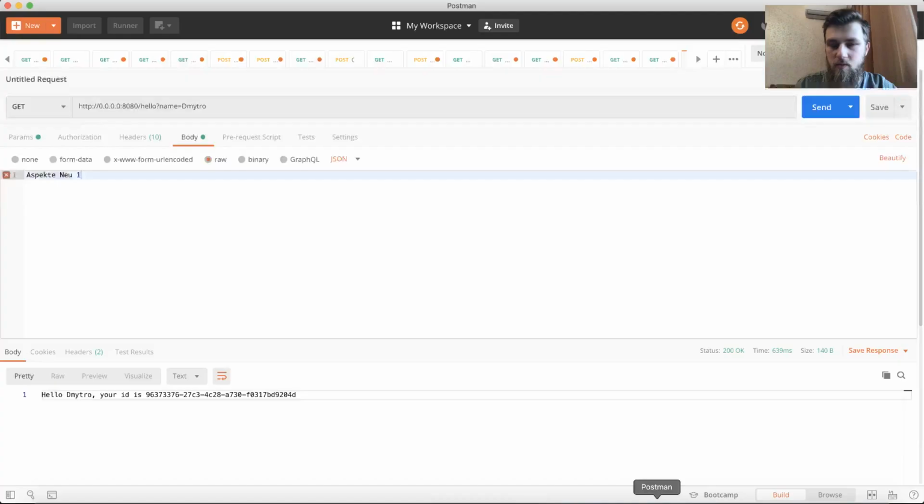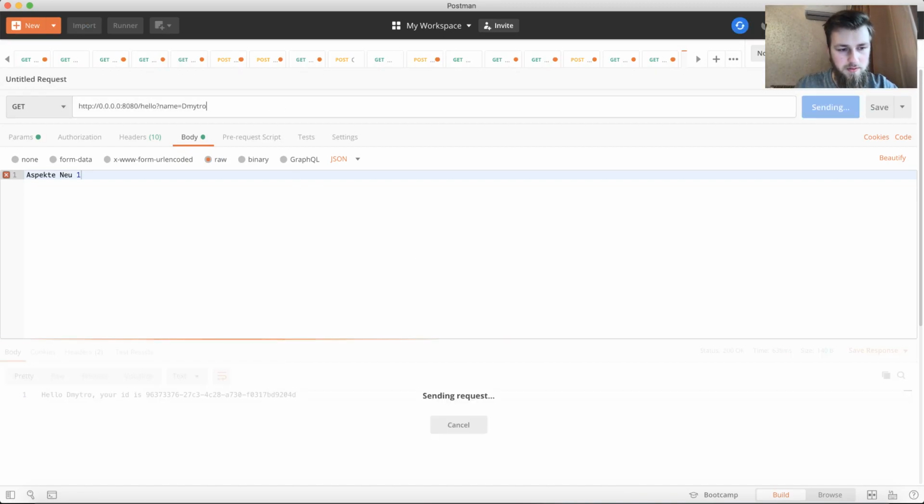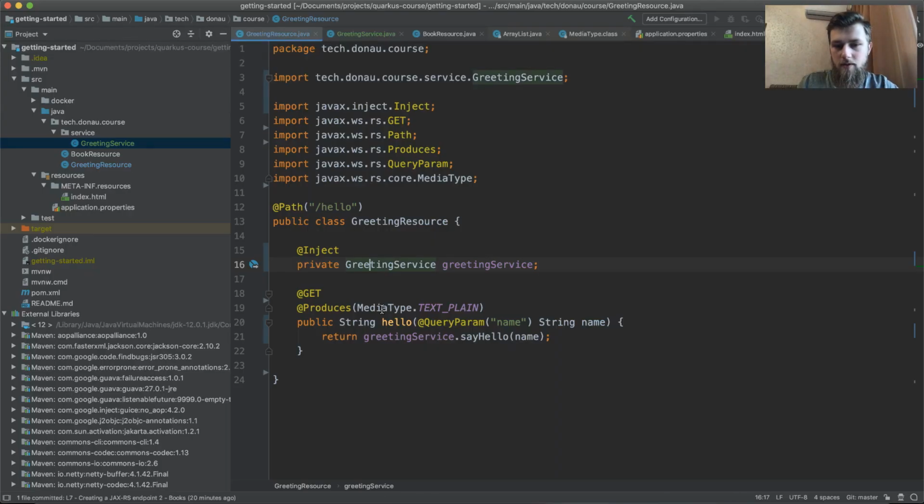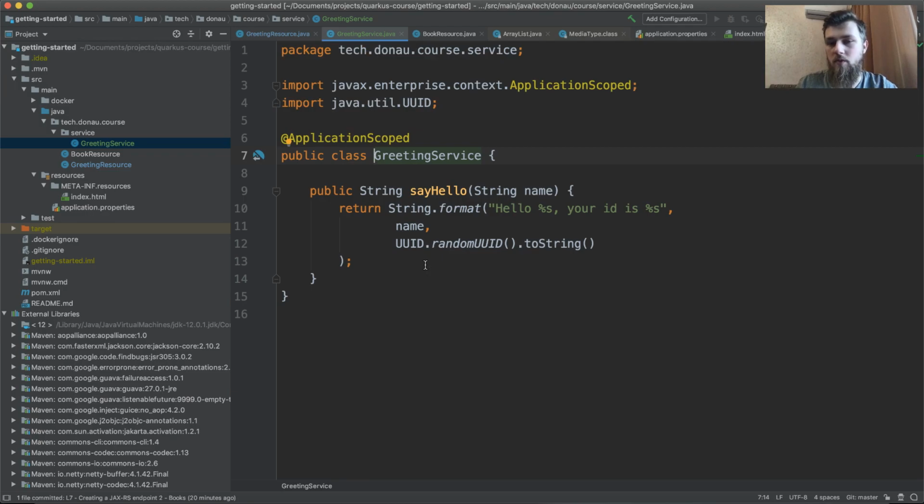So let's check if it's even working, because I'm saying so many words. So let's see. Hello, Dmytro. Don't look at the body. Your ID is blah blah blah. So you can see that we actually created a new service that does this work for us. And later, when you test your application, you can swap this greeting service with a mock, for example, which will always have the same UUID.